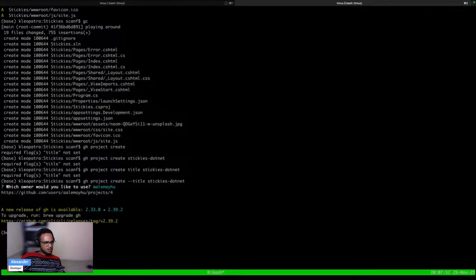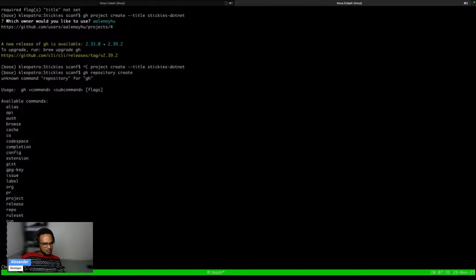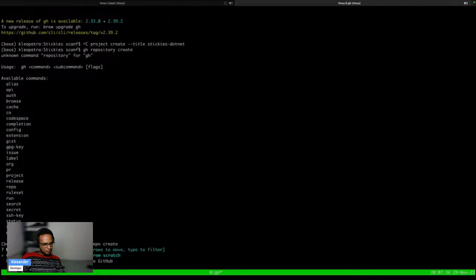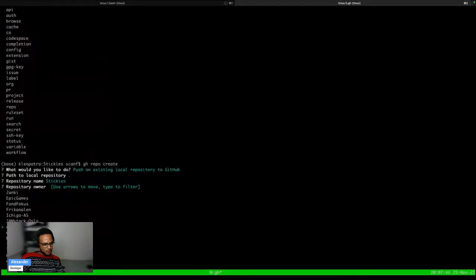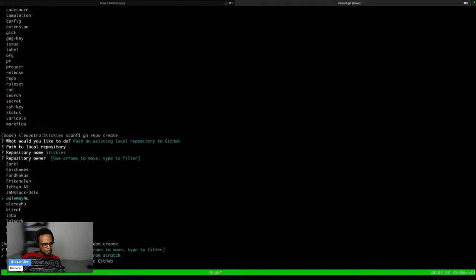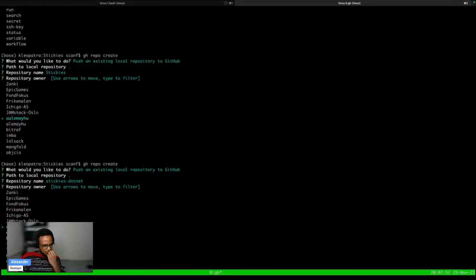Did it create it now? Oh no. Project and repository is not the same. Repository. Repository create. I'll just write repo, it's shorter. No, I want to use a different name. Stickies.net.